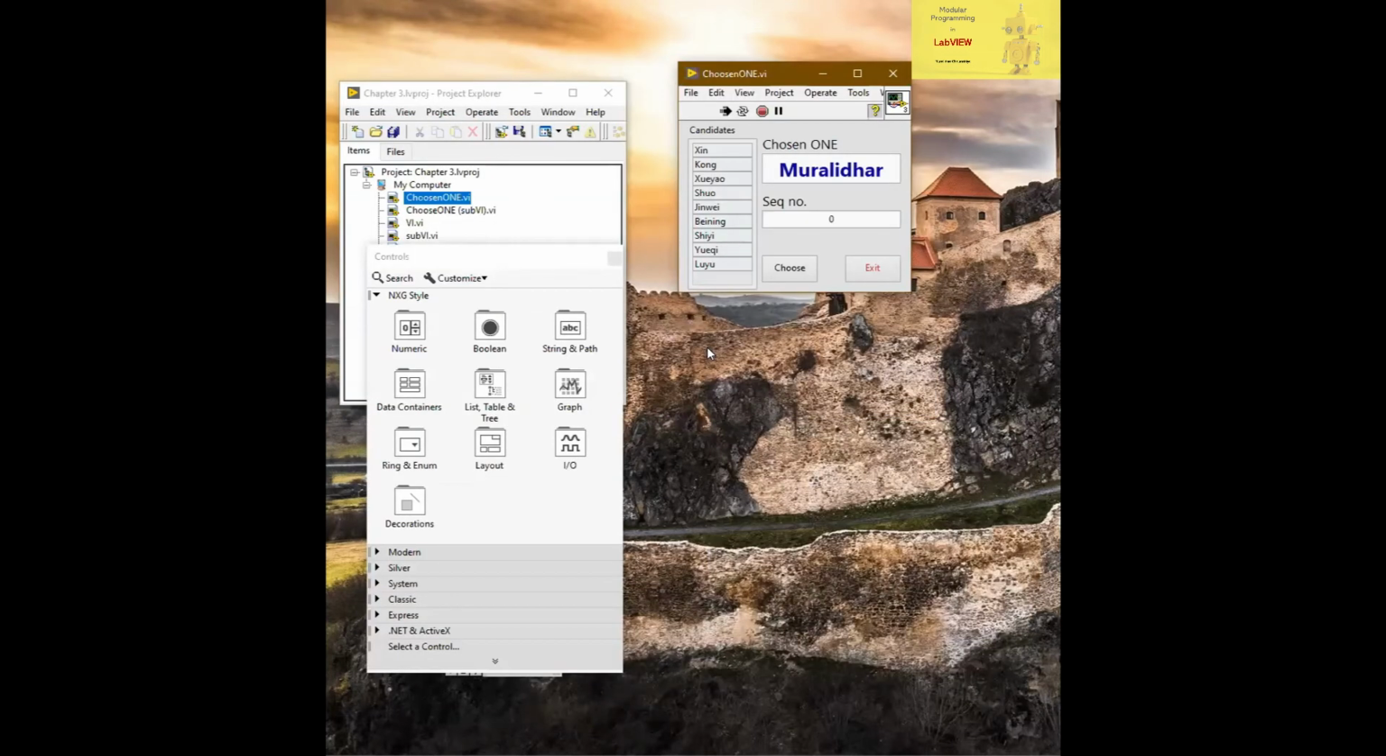I described what modular programming is and how we can achieve it in LabVIEW. There are two ways of doing it: you design a sub VI first and then implement it in your VI, or the other way is to select some code which you want to make a sub VI and use a LabVIEW function to make the sub VI. That is the easiest and fastest way, so we always use that other way.